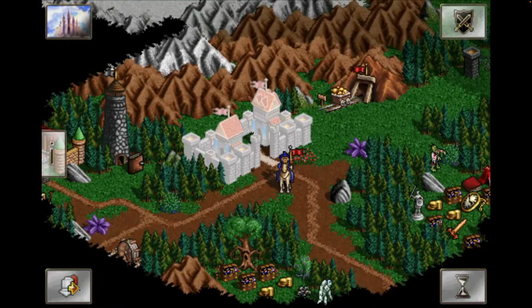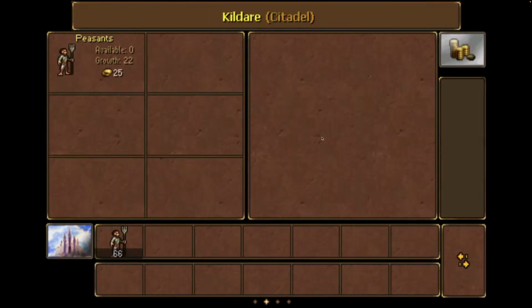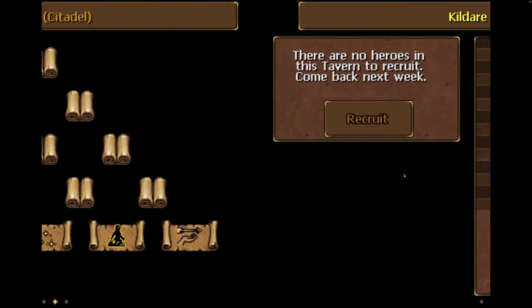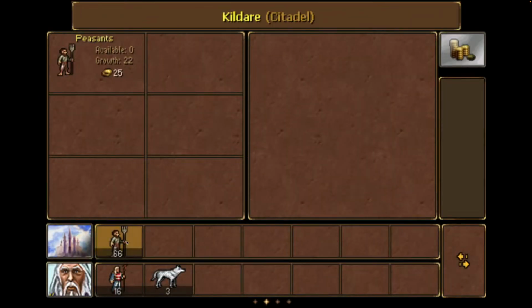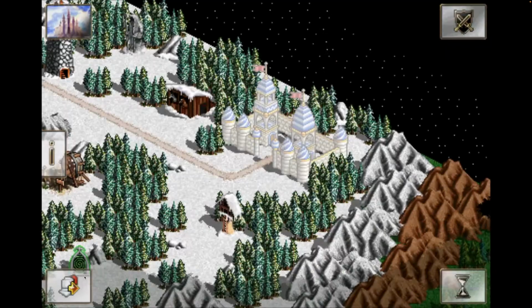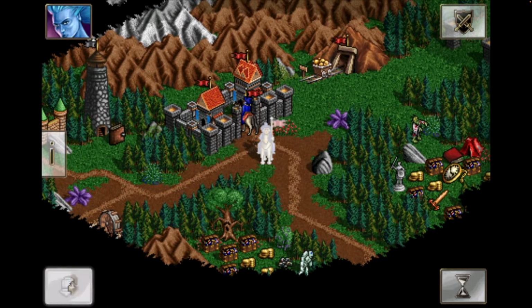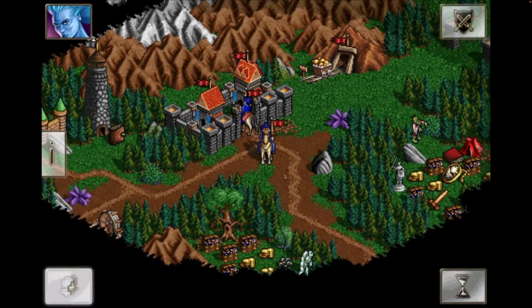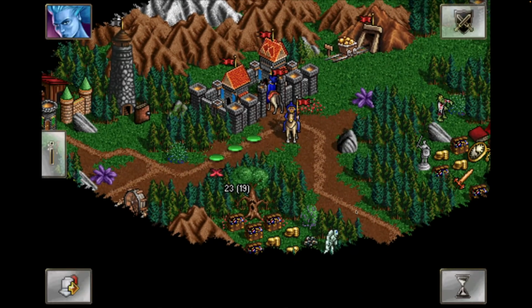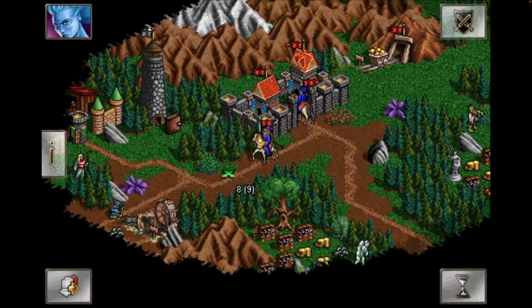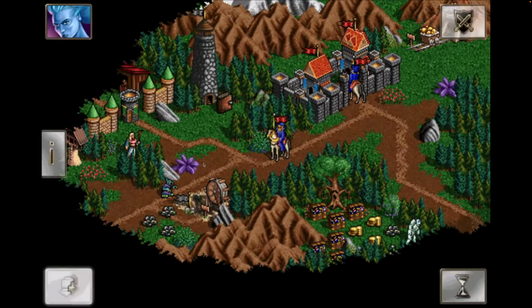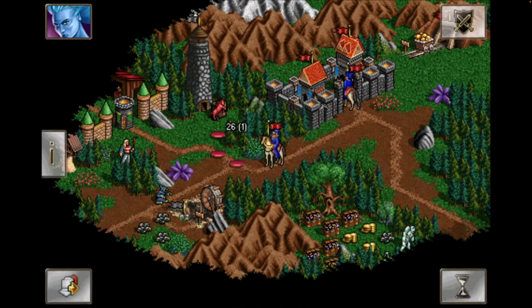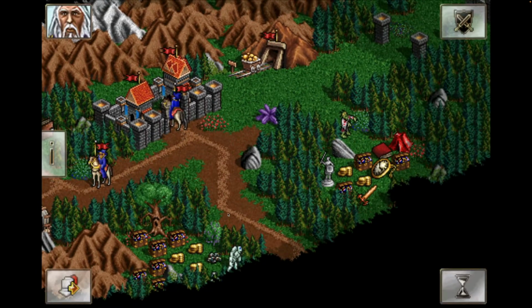And if we go to a castle and we try to recruit, we recruited someone. And we can probably go and explore. Let's go here, and this one.